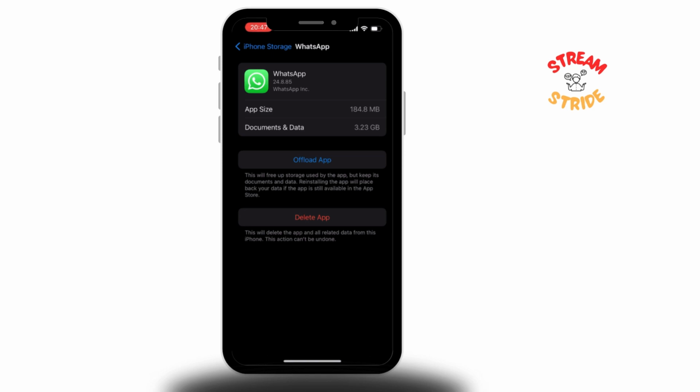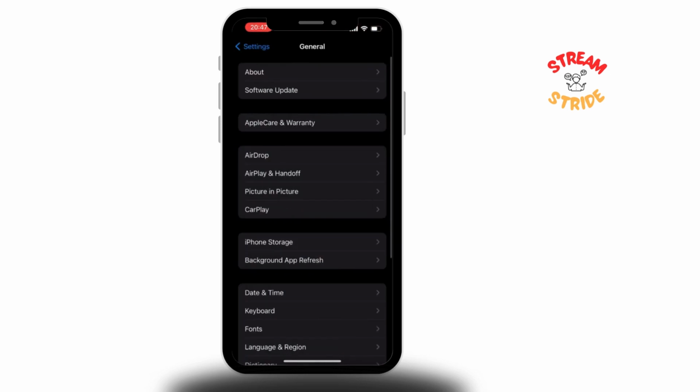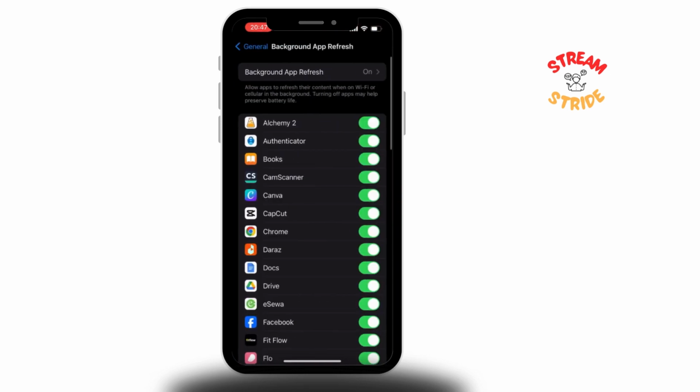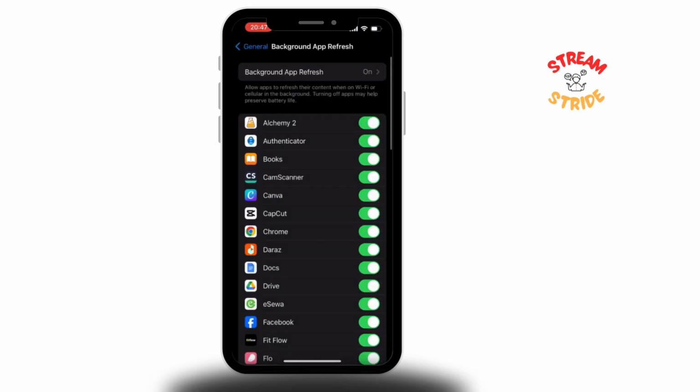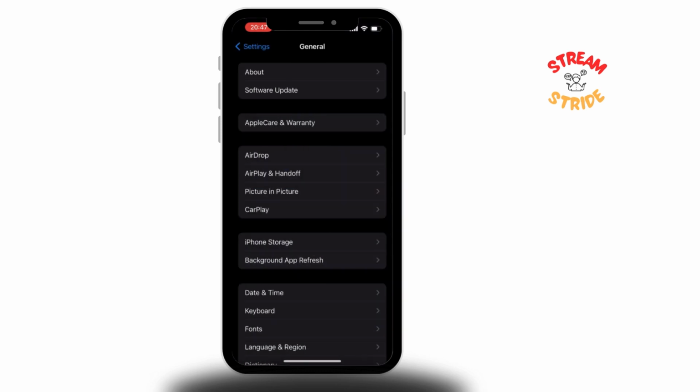voice message problem. If this doesn't work, then I want you to go to General again and then click on Background App Refresh and turn Background App Refresh on. And this should be on Wi-Fi and cellular data and not only on Wi-Fi. So this will also ensure that your WhatsApp voice message is working properly, and this is how you fix your WhatsApp voice problem.